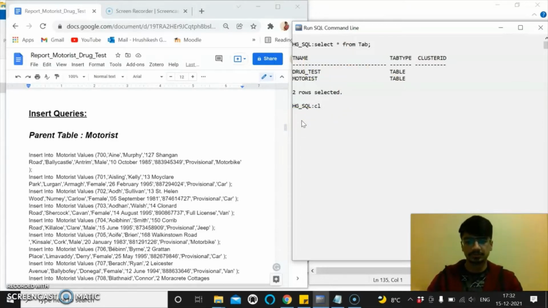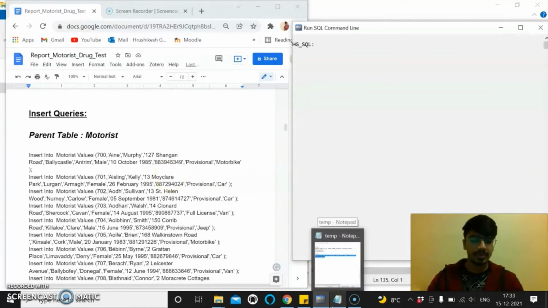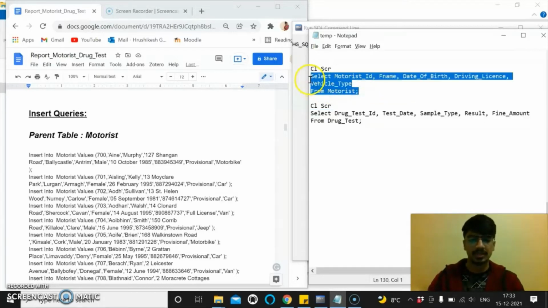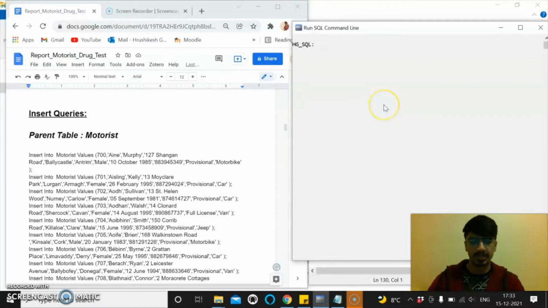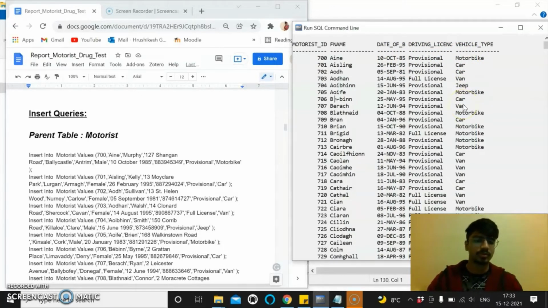Now let's run a few basic queries so that we can get an overview of what columns are present in our tables. We have selected a few of the columns from the Motorist table, and we'll see how the data looks. We have Motorist ID, first name, date of birth, driving license, whether it is provisional or full, and the vehicle type like motorbike, car, van, jeep, whatever vehicles the motorists drive.